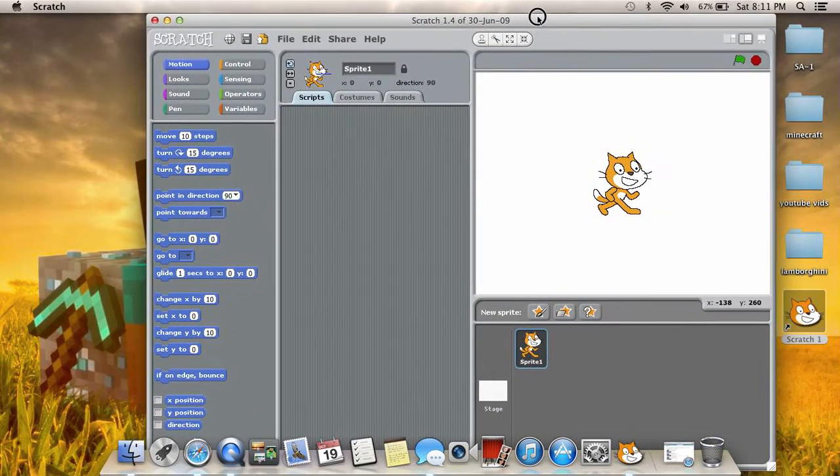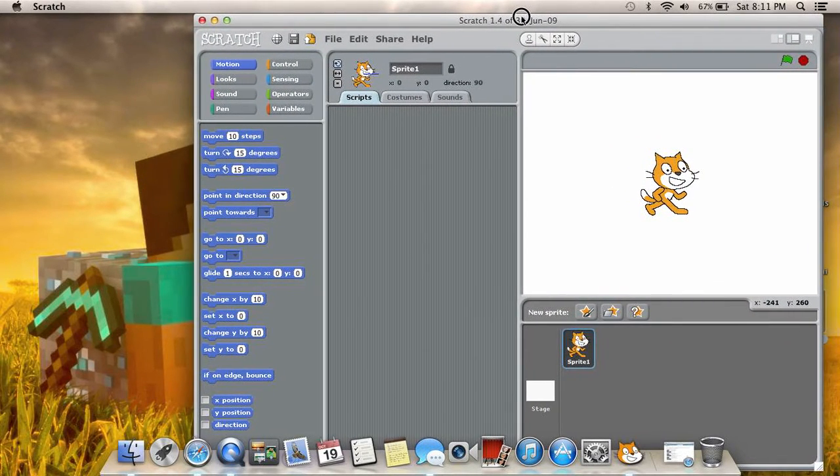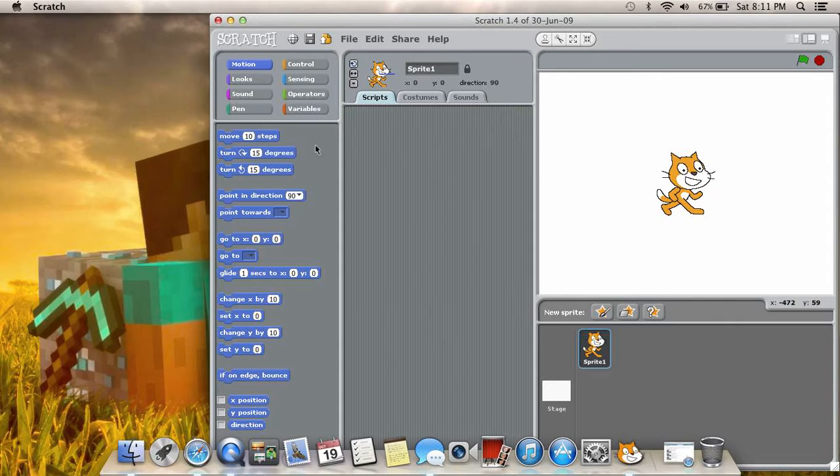So basically, when you open this, this is what you'll see. For you guys who are starters, in this motion area, you can make him move 10 steps, or you can change that into like 5 or so, but I recommend 10. And you can make him turn 15 degrees or whatever, and then he can go to the mouse pointer, so he'll follow your mouse pointer. I'll show you in a second.